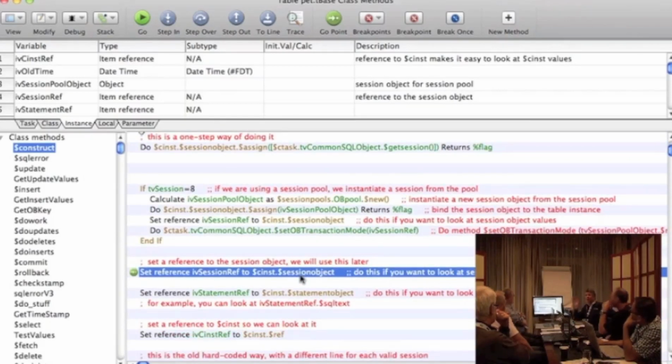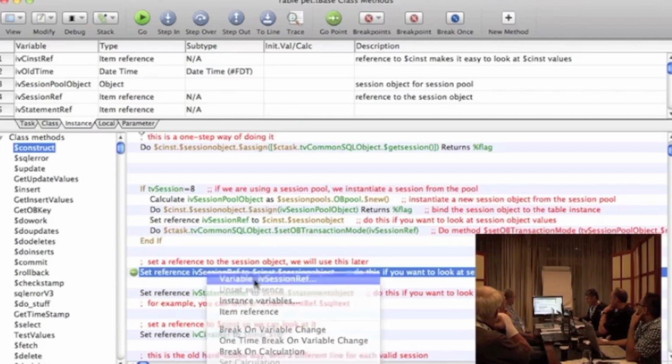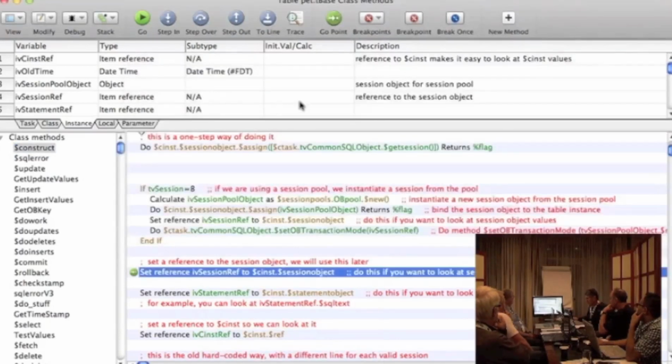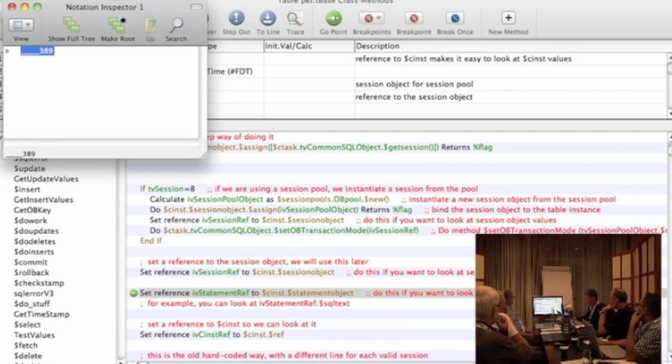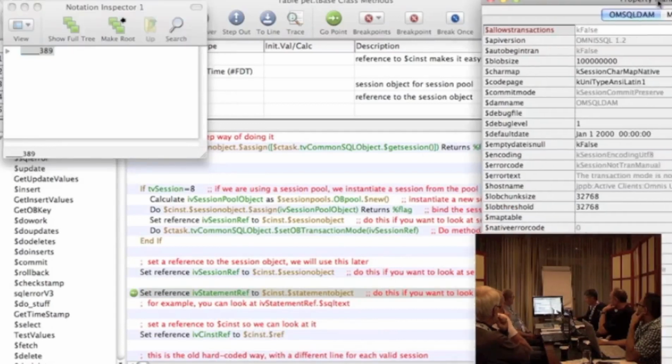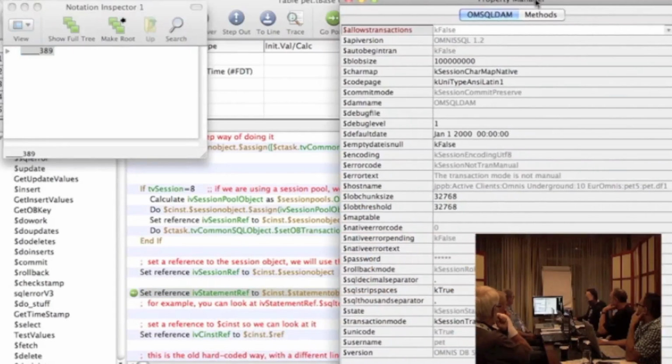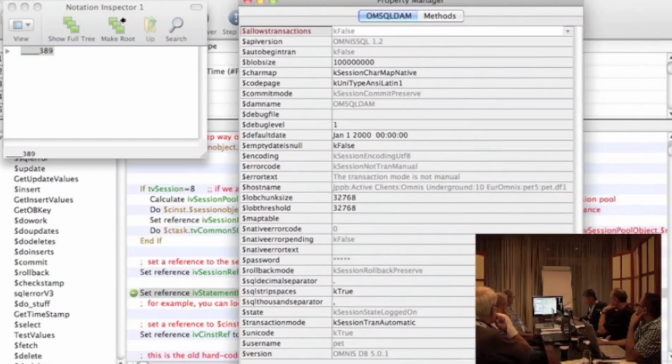Cinst.sessionObject is this session that we just associated with our row variable that we bound to the table class and schema class. I'm setting a reference to it because that's going to allow me to look at it. Right now, if I look at this, there's nothing here. But if I do a step in, now if I look at IV session ref over here, I see all the properties associated with the session.